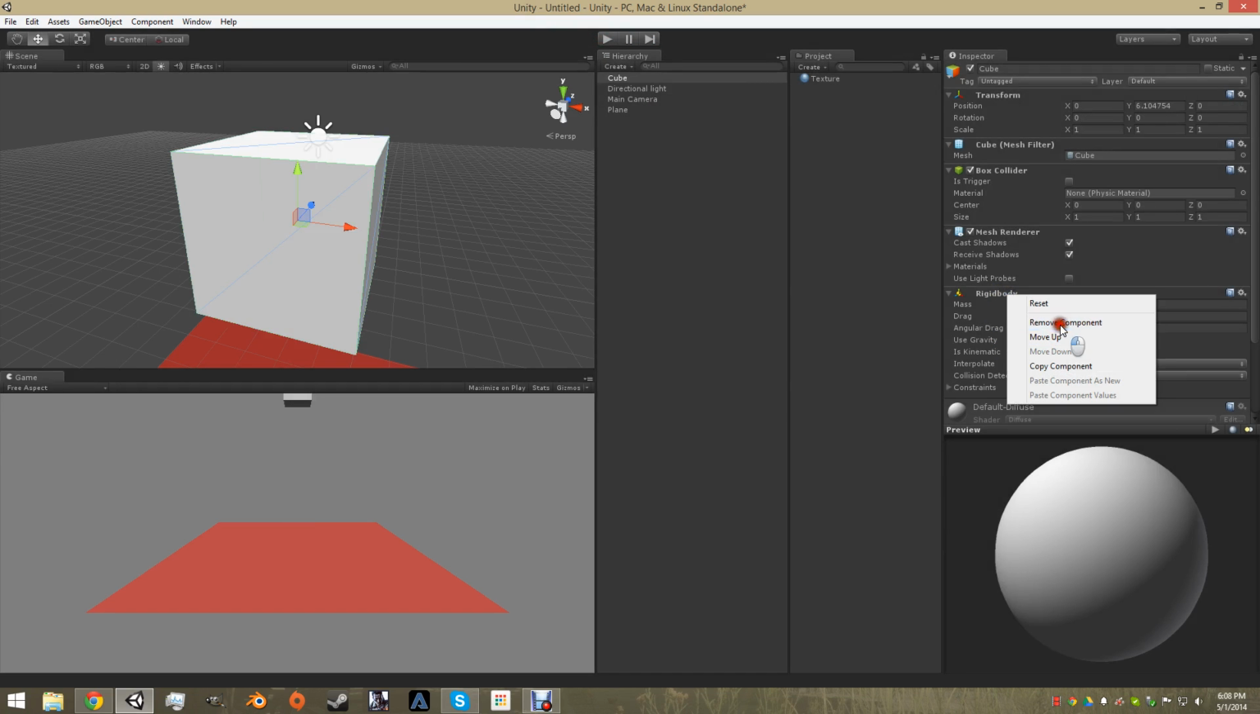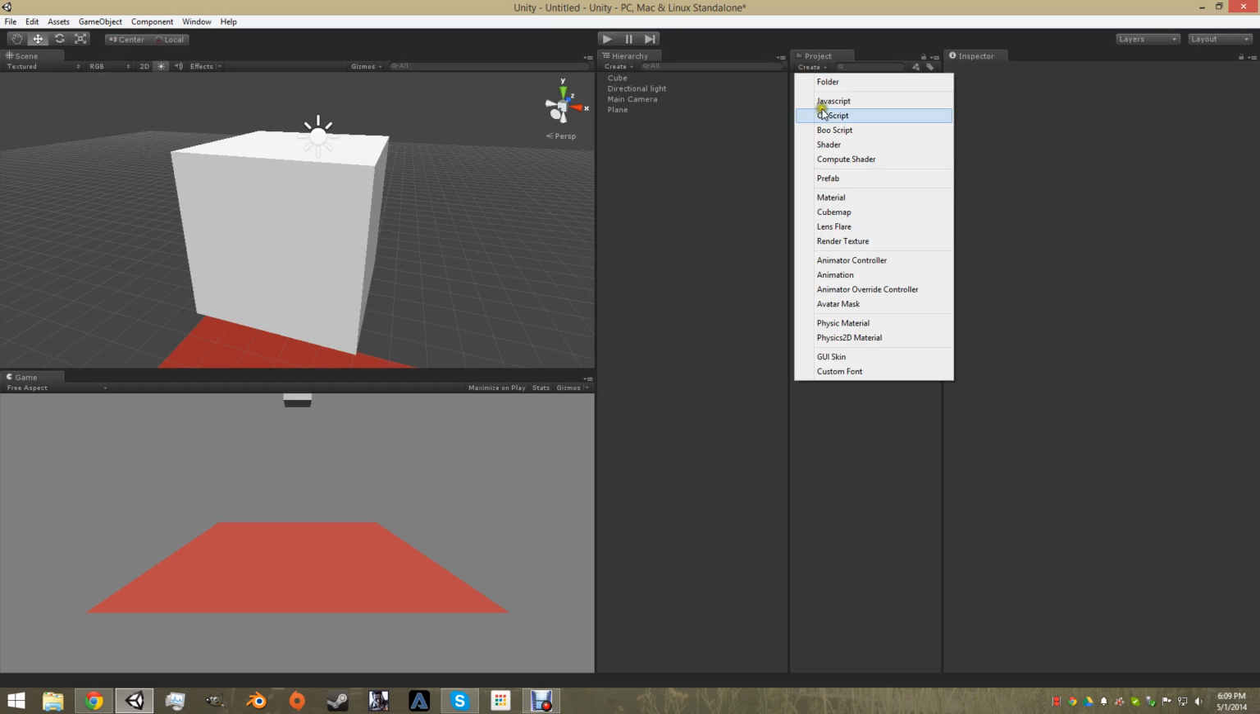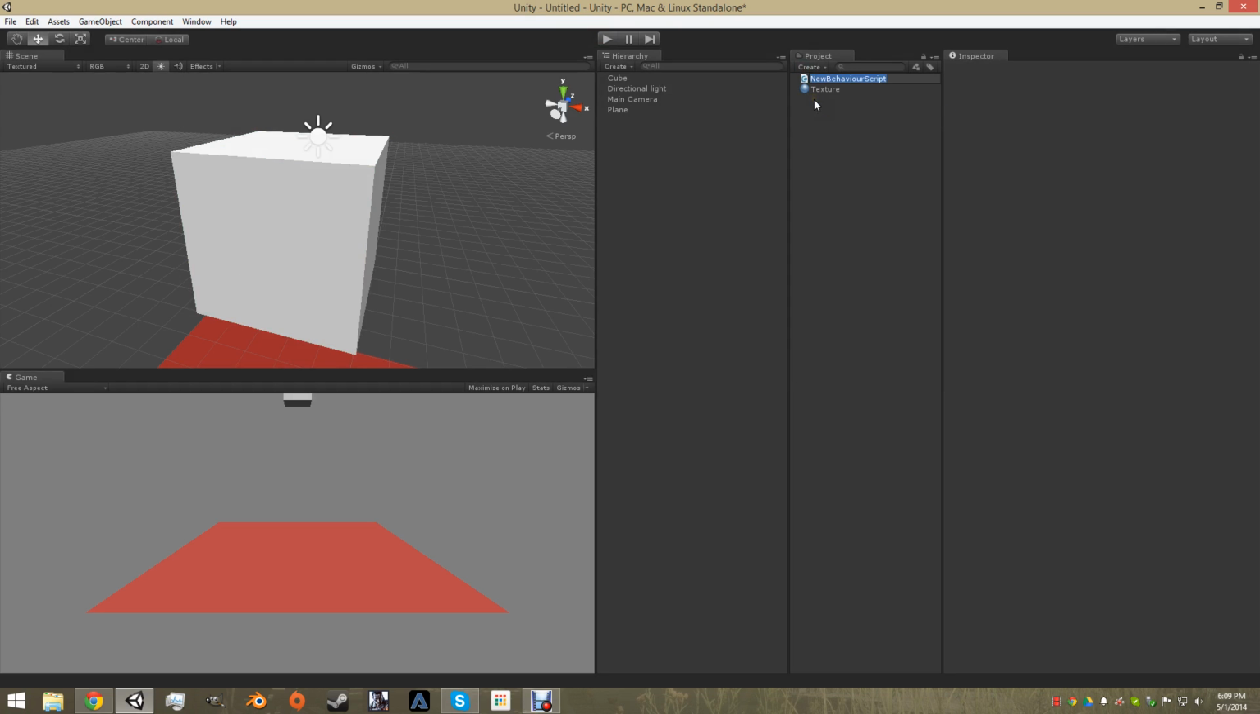I'm going to remove that, and I want to create a new C# script, and I'll name it move on click. Okay. Now I have my move on click script, and you can see they make the basic framework for it.